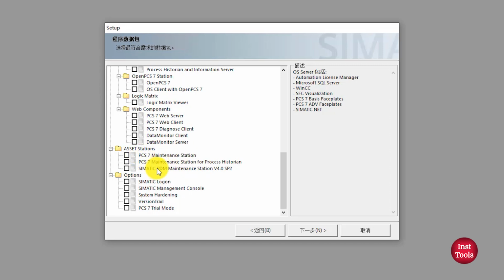PCS7 maintenance station and asset management: if you are configuring for asset management, we need to install maintenance station. It is not required in our case. And the schematic logon is for having multi-user and single-user interface for an ES system. So this is required. System hardening we do not require. Version trail is required. Click on next.